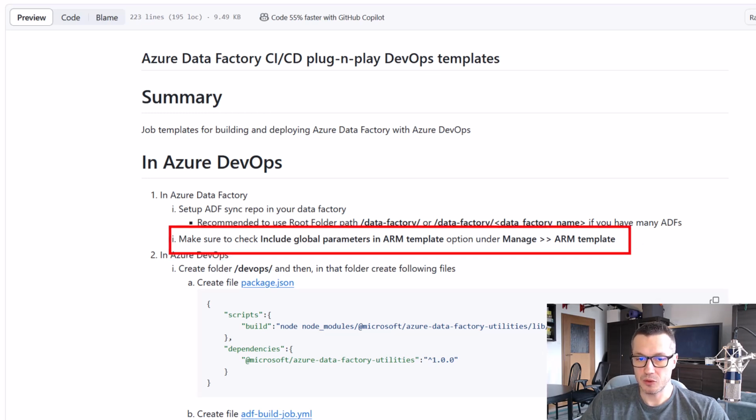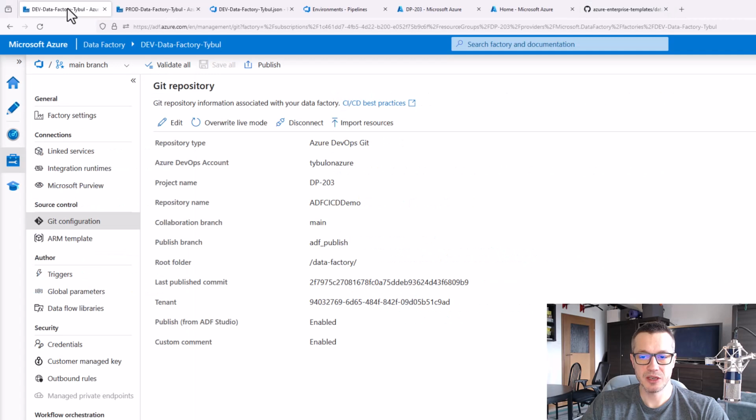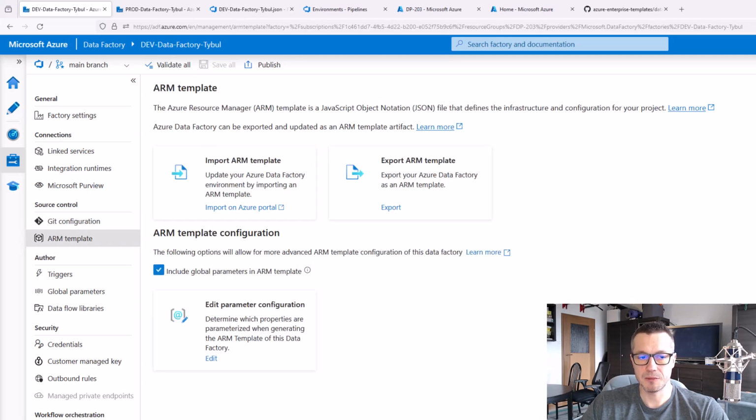And the second thing we should do is to make sure that the global parameters will be scripted inside our Azure ARM template. And we can do this under Manage and then ARM template. So this is the place. And we are doing this on the dev instance of data factory, like so. Now, I'm not going to deep dive into the global parameters, what they are and how to use them. Just check this checkbox. It will make your life easier in the future.